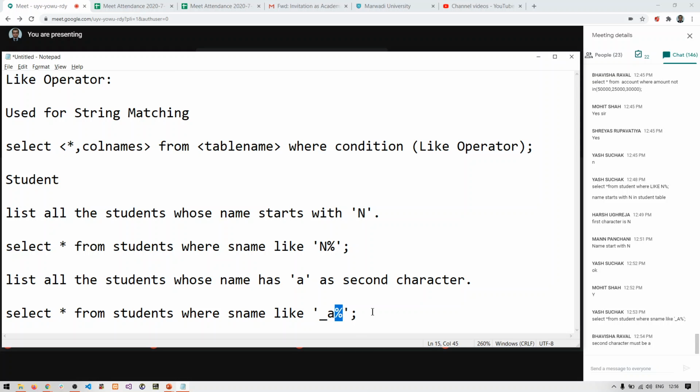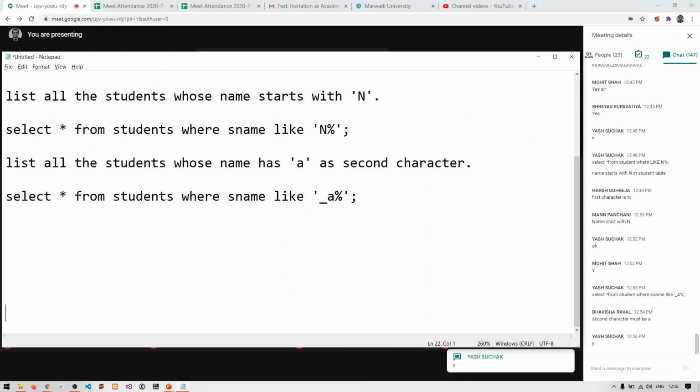So is this clear? Second character. So Yash, again your answer is wrong because here A is in small case and you have written the answer in capital case. So any doubts, anyone? These are the two main concepts. As many number of characters or specific number of characters. Guys, any doubts? Anyone? Students, please respond. Yes or no? Any doubts?